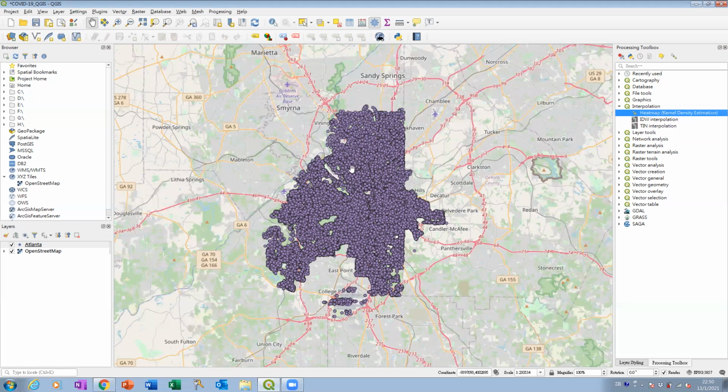Using the crime dataset here as an example, this dataset contains 270,000 data points. If we generate KDV for this dataset using this QGIS software, it takes us nearly 5 minutes for a single visualization.